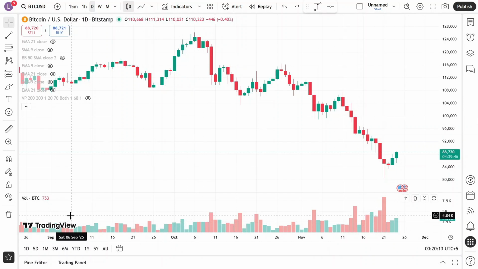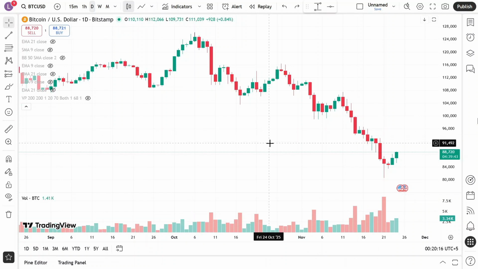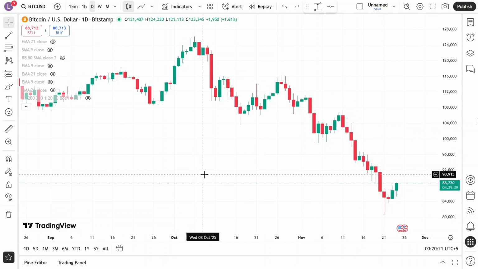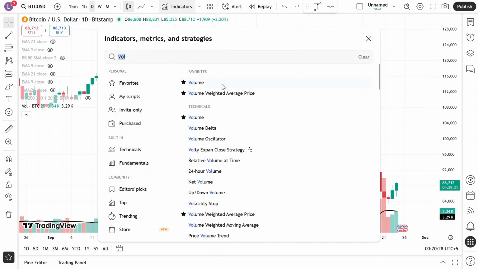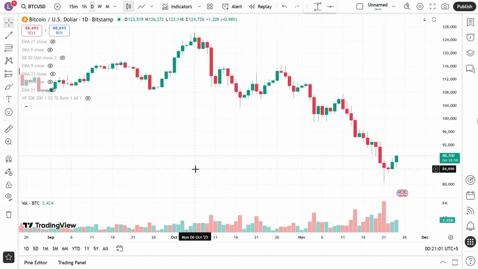This is called the volume indicator, but just in case, for any reason, this is not visible, for example, if I remove this, you can easily display the volume indicator by going to the indicators and searching for volume, and then you need to click that. Now, once this volume indicator is displayed, you would see the volume for each candlestick.